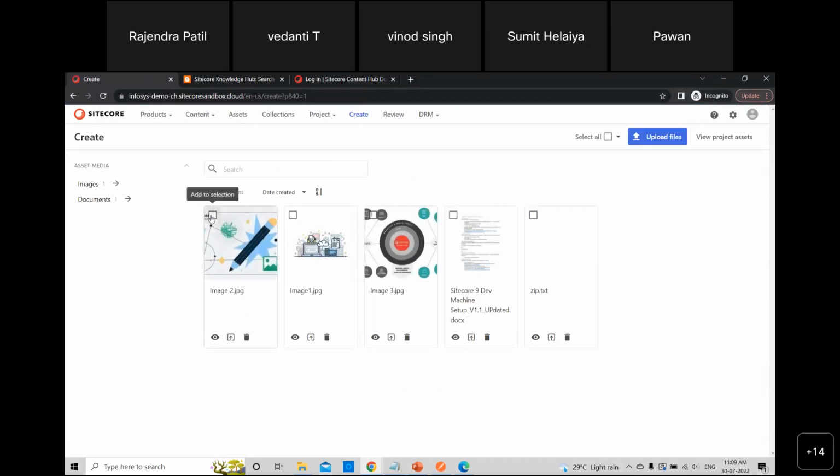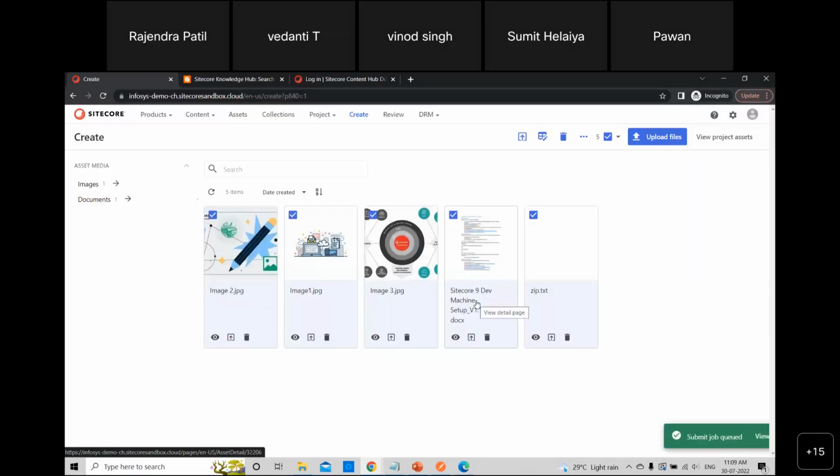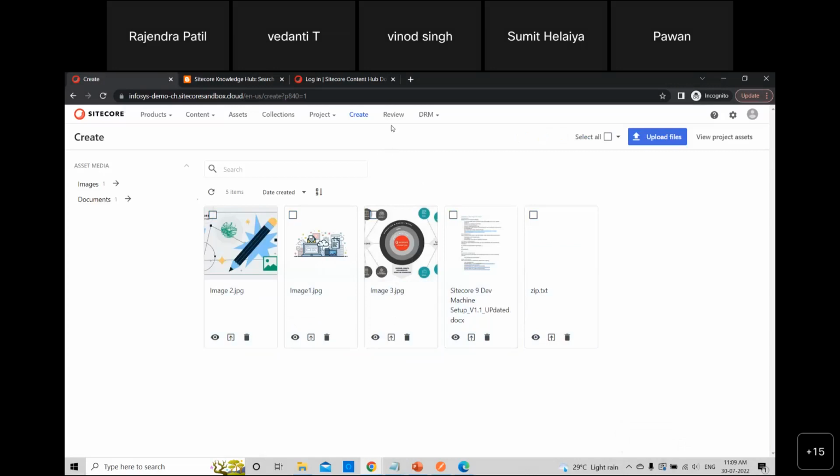Once I submit it for final review, here you will see one option. Beside the table icon, you will see one submit. I have selected all the assets which are present in the create page. Let me submit it for review. Once I submit these assets, all the assets will go to the review workflow.